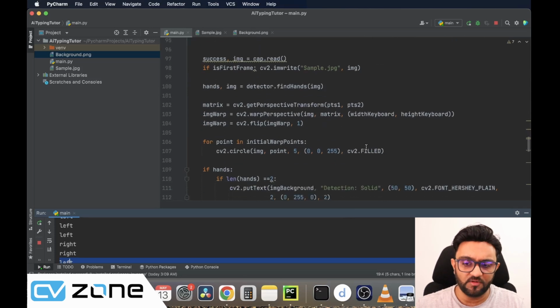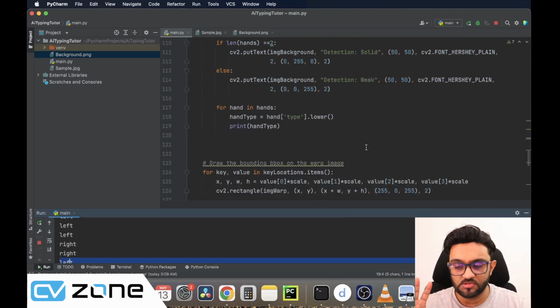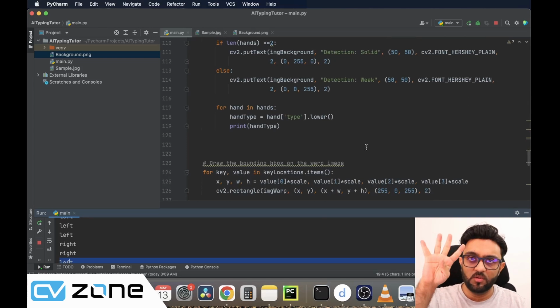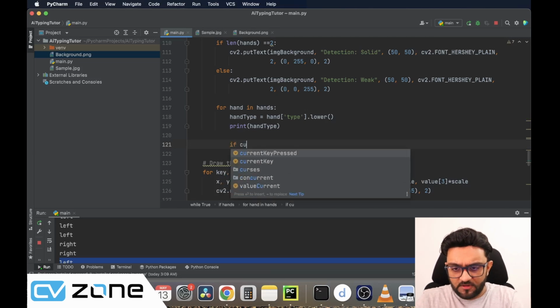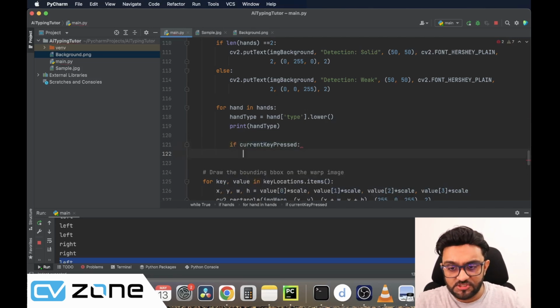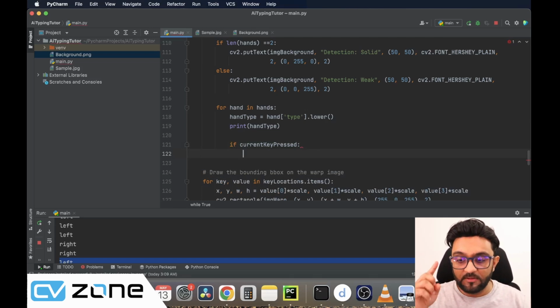For this project, we are only going to use 4 fingers. We are not going to use the thumb. We will use 4 fingers, but if you wanted, you can add the thumb as well. It's up to you. So what we are going to do is say that if current key pressed is true, then we are going to loop through all the fingers, and we will check if our finger is in the position of our key.